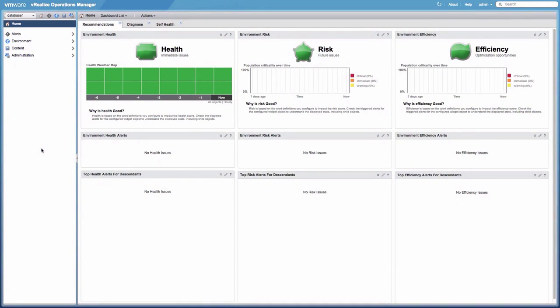Okay, now that we have installed, configured, and licensed our management pack, let's verify that we're collecting data. To do this, we're going to want to wait about 10 to 15 minutes to let the adapter start to collect data.